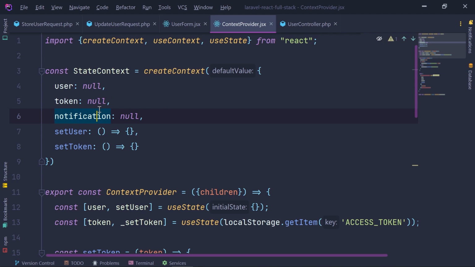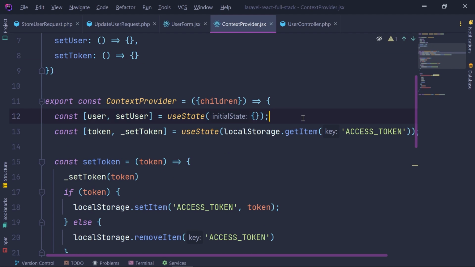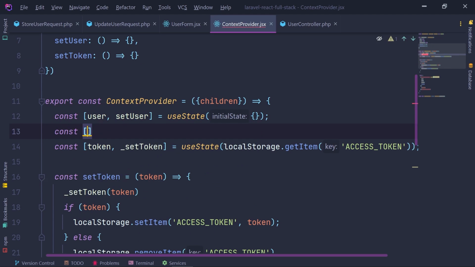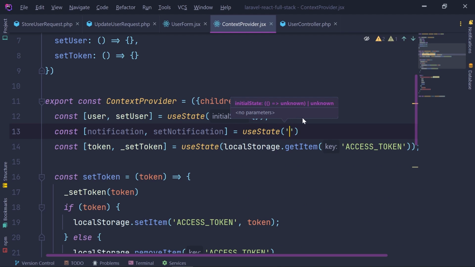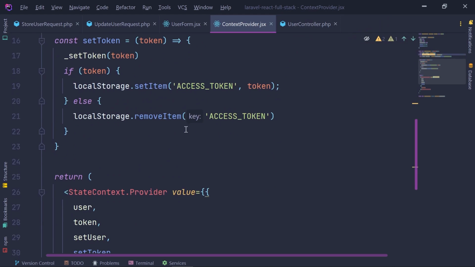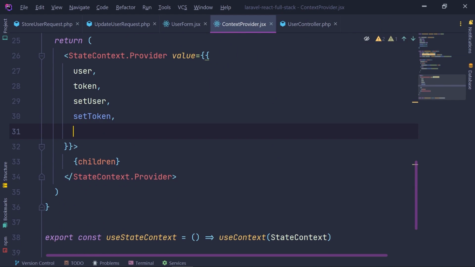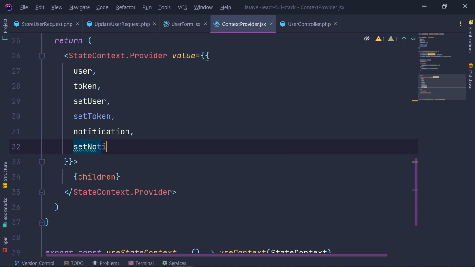Okay, so I'm going to call this a notification. Then down below, I'm going to define a state const notification and set notification. So we have use state, and default will be an empty string. Then we have to expose notification and set notification from here.